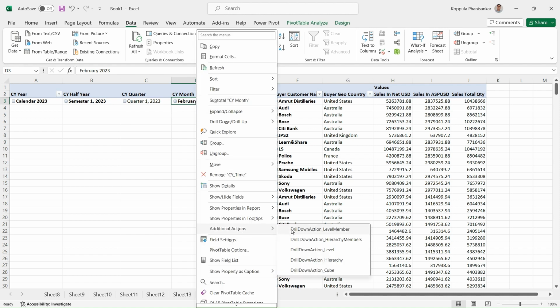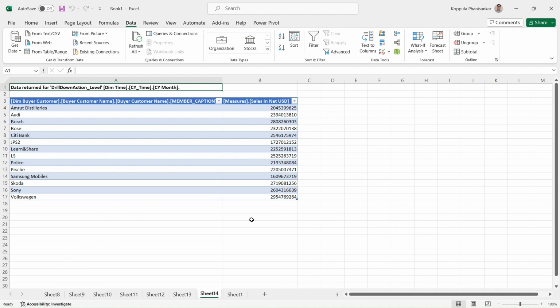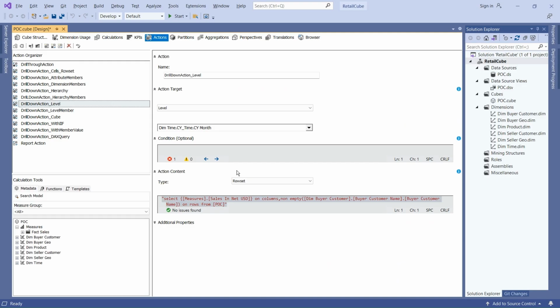Now the drill down action will be enabled for the level. Okay, so you can see now I'm getting the data. Similar thing for the level member. Which level member do you want to enable the drill down action for? Same thing, I did the drill down level member.